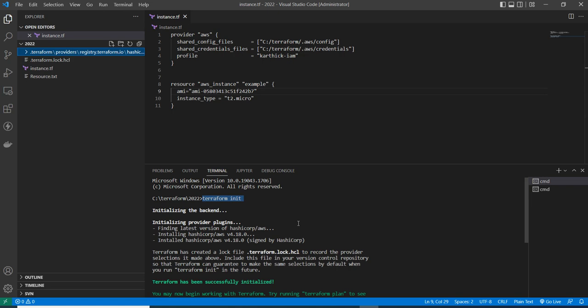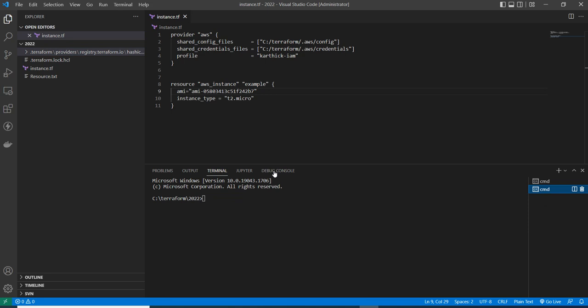Whenever you create a new directory and you want to run terraform apply, you have to run terraform init first, and this will initialize the provider plugin. It says Terraform has been successfully initialized. Now you can run terraform plan or apply. Now I'm going to the second command prompt, and I'm just going to give terraform apply. Let's see what will happen after giving terraform apply.